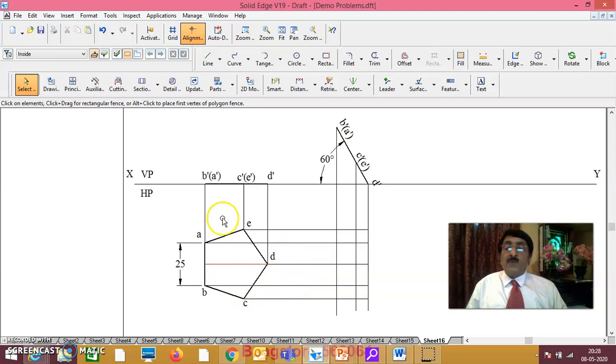Anyway, this top view is completed, front view is completed. Now if you lift B dash A dash up, it will be a corner on HP. If you lift D dash up, it will be an edge on HP. But as per this problem, the corner is on HP. Correct? No. When the corner is on HP, I have to lift this up. Now the lamina has been tilted such that it is 60 degrees to HP. And when you are looking from the top, the observer's position is perpendicular to HP to get the top view.